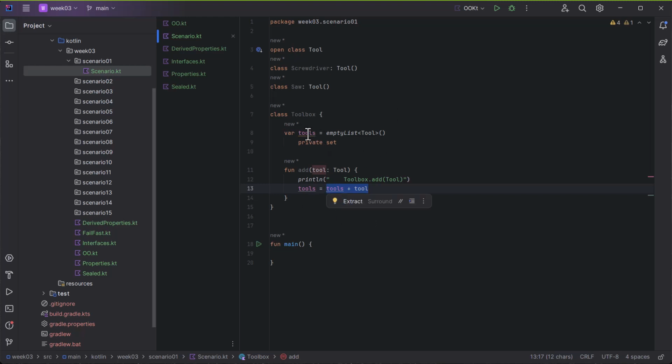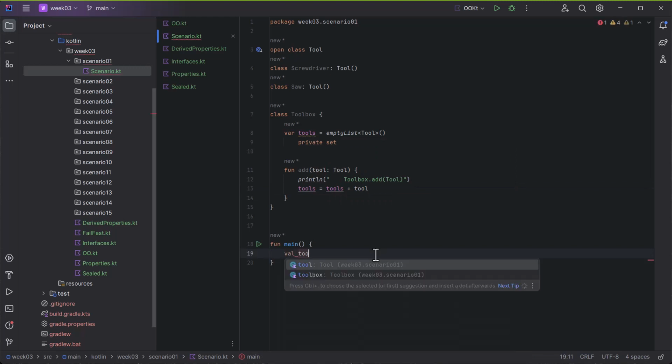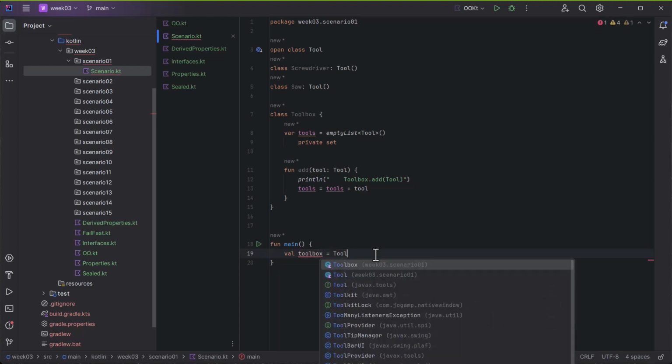He's complaining up here because I'm not currently using tools. So he's saying that this could potentially be private. Let's see how we can do this. Let's do something like a val toolbox equals toolbox.